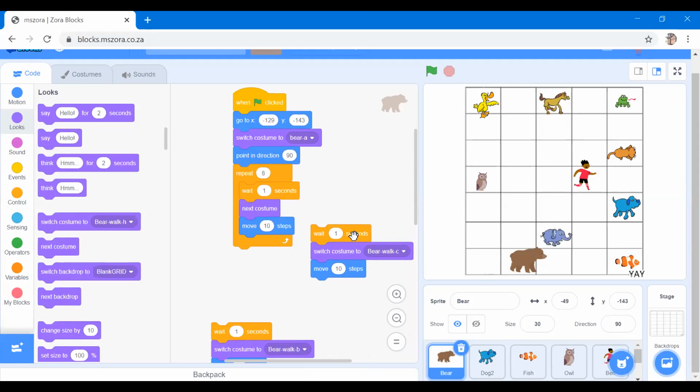But you see, that's like a pattern that's repeating things. And because we're repeating sets of 3 things, we can then go and put those 3 things inside a repeat loop. We call it a loop. It's going round, but it's going to happen 8 times. It's repeating 8 times. We're going to wait a second, go to the next costume. The next costume after bear A, unfortunately, is costume number 2.